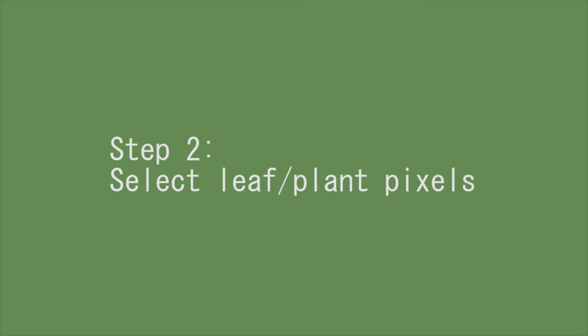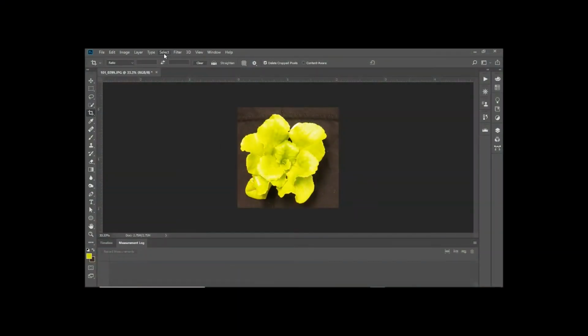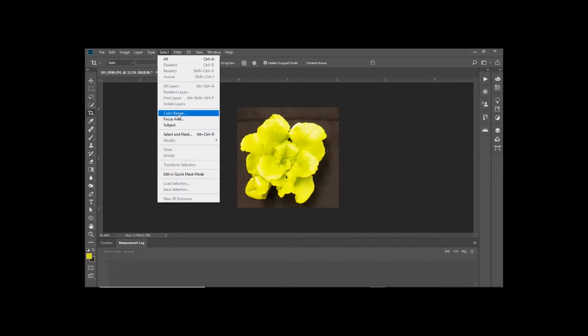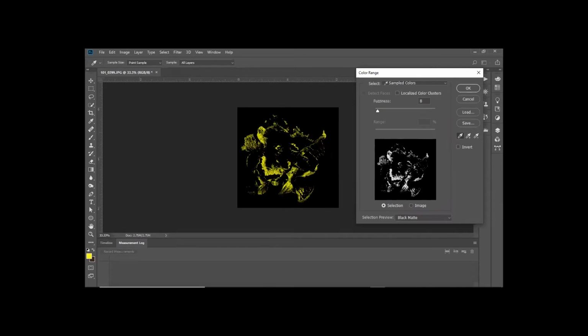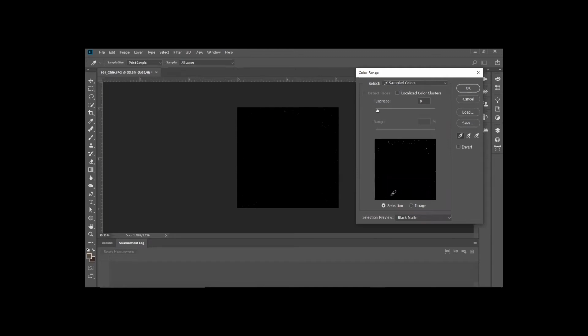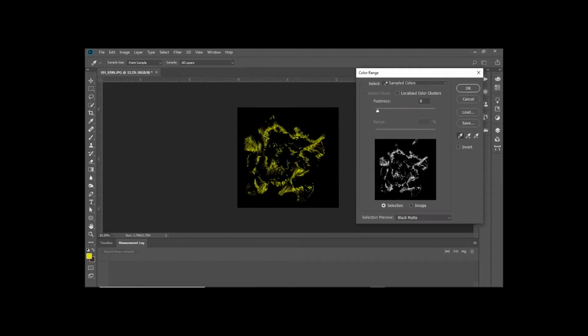Our next step is to select all of the plant pixels. To do this, go to the upper left corner and click Select, then click Color Range. The Color Range box will pop up. Using this eyedropper tool, you can click anywhere in the photo and all the pixels that are the same color tone as where you clicked will be selected. If you click on another location, you'll see that your selection of pixels changes.